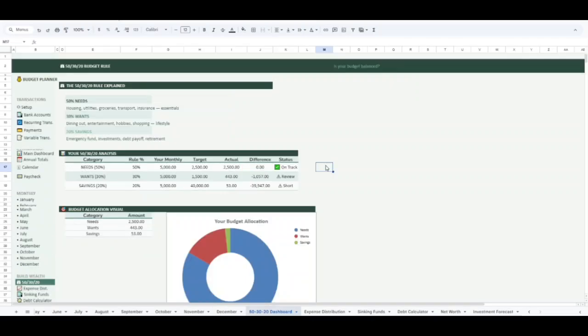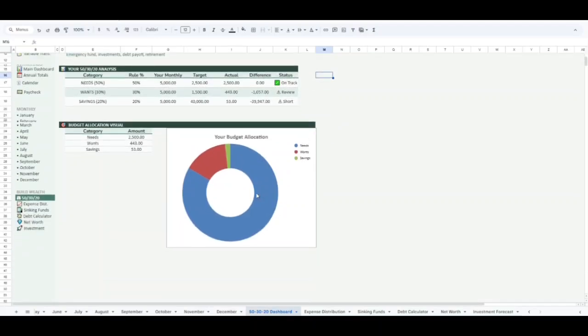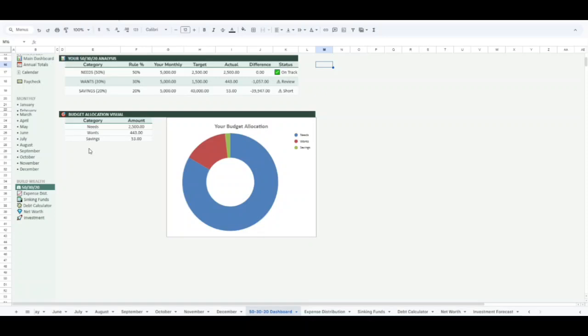50-30-20 dashboard. This is a really helpful page. It applies the classic 50-30-20 budgeting rule: 50% for needs, 30% for wants, 20% for savings. Enter your monthly income, and the table shows your target amounts for each category. Then log what you actually spent, and the sheet will tell you whether you're on track or need to review. There's also a chart so you can visualize your allocation.